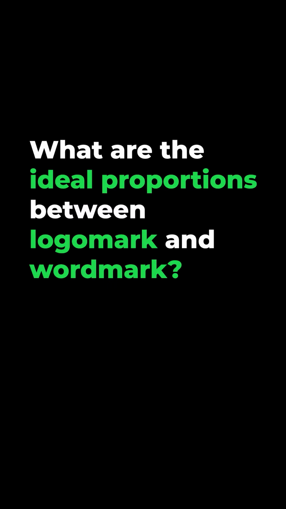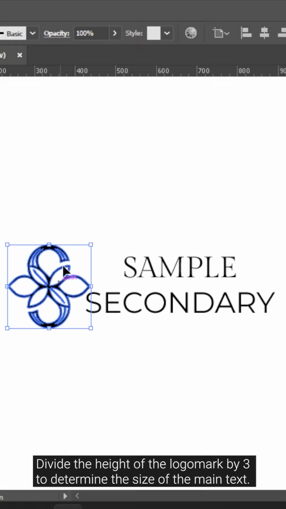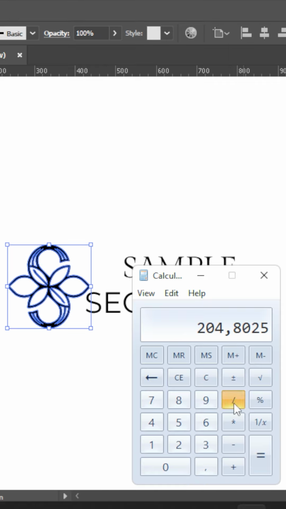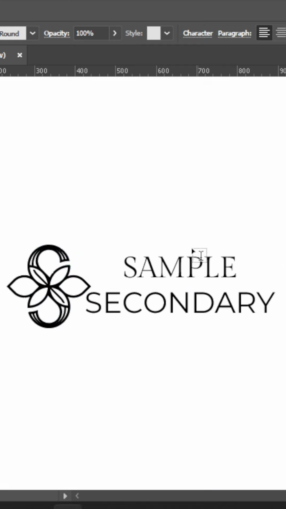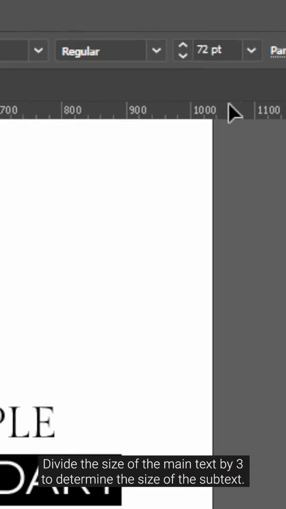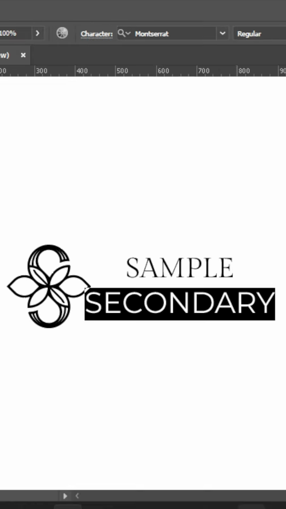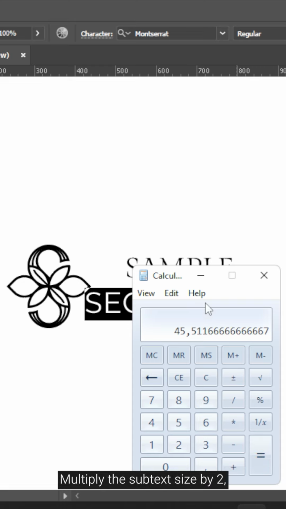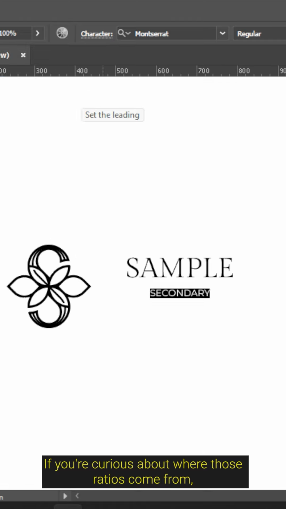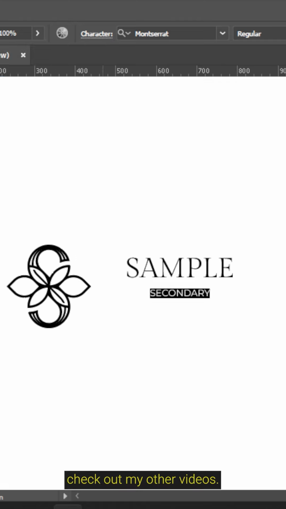What are the ideal proportions between a logomark and a wordmark? Divide the height of the logomark by 3 to determine the size of the main text. Divide the size of the main text by 3 to determine the size of the subtext. Multiply the subtext size by 2 to determine the leading. If you're curious about where those ratios come from, check out my other videos.